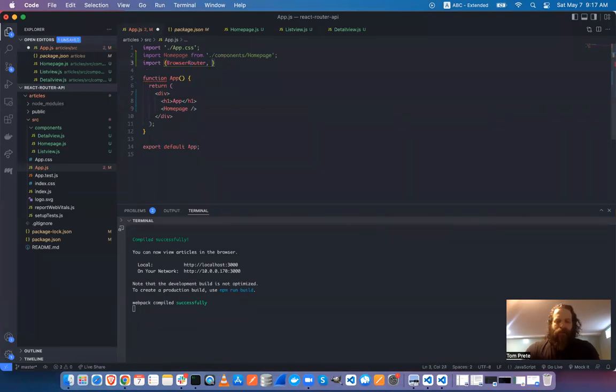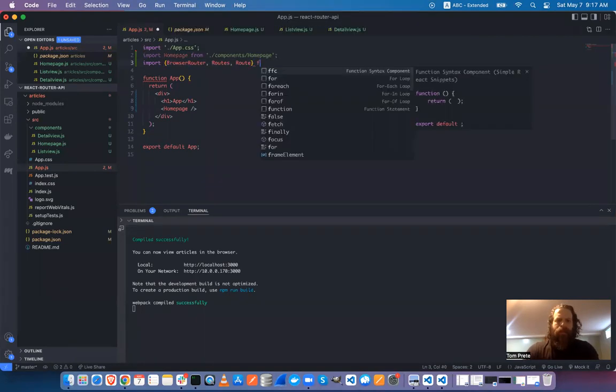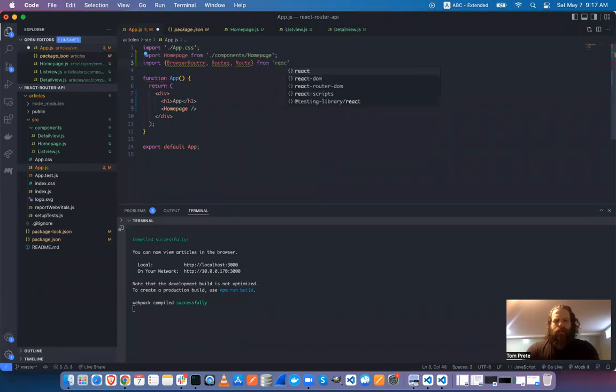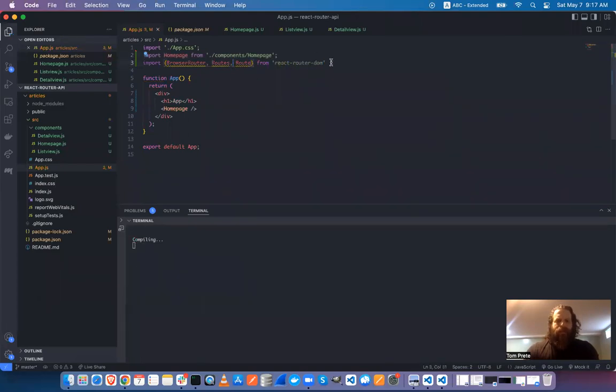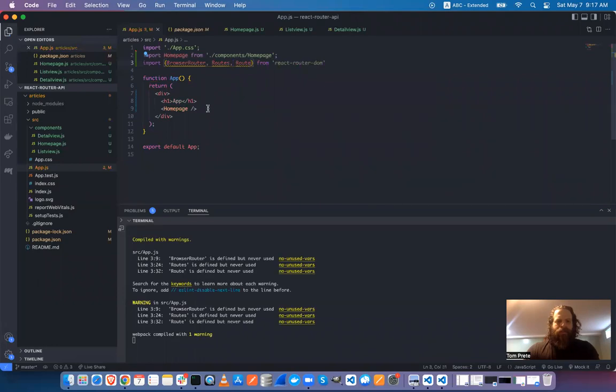And then there's also something called routes. And then finally, there's individual routes. So we'll see the browser router and routes is basically like boilerplate. And then the route is what we're individually going to use here. Okay, so I've imported these three things. So now I can use them.